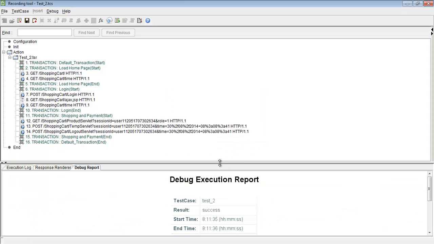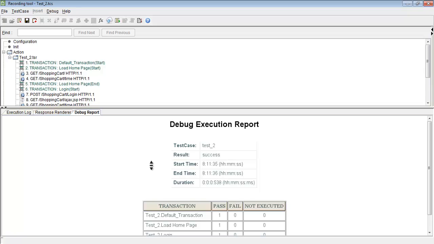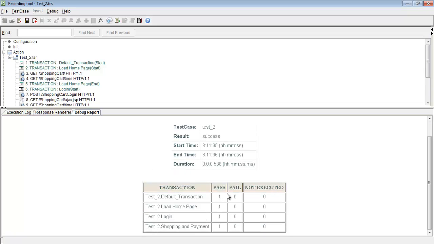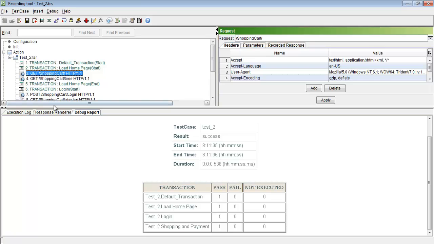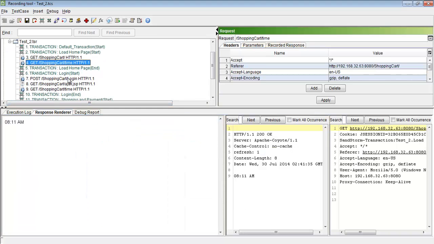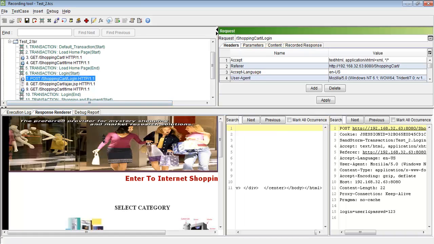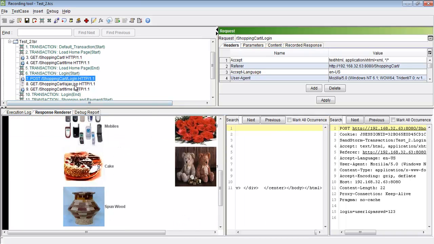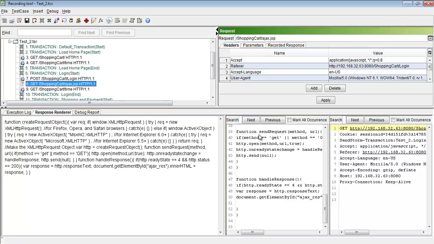So once my debug run is completed, on the bottom you can see the transactions and their corresponding pass or fail status. Now, if you go and select a particular request in the test case, in the response renderer, you should be able to see the corresponding web page. So here we have the different web pages and their content. For example, this is one web page and the content is here.